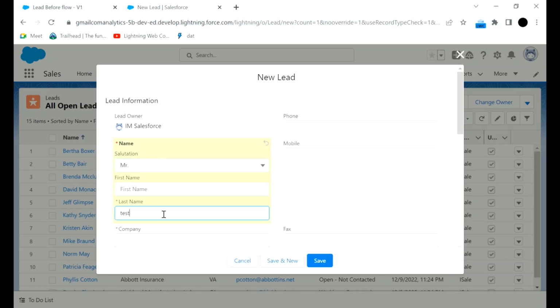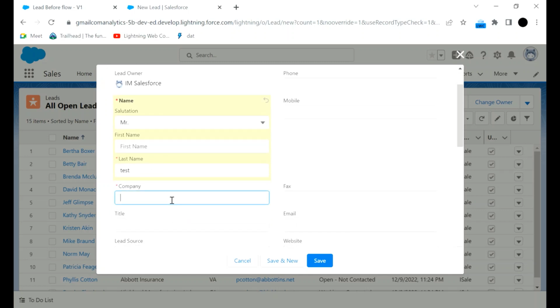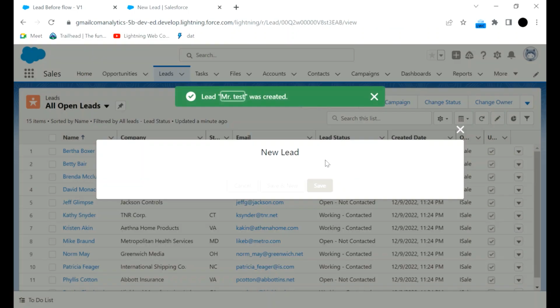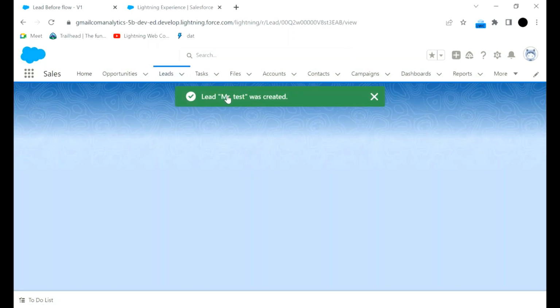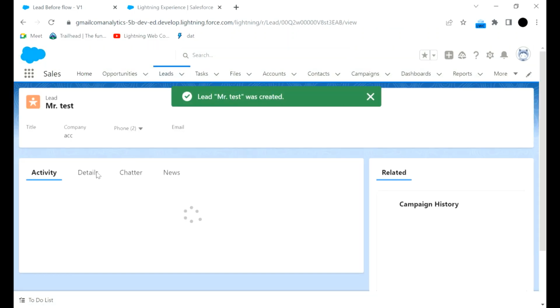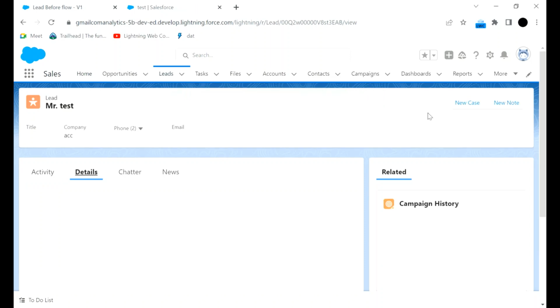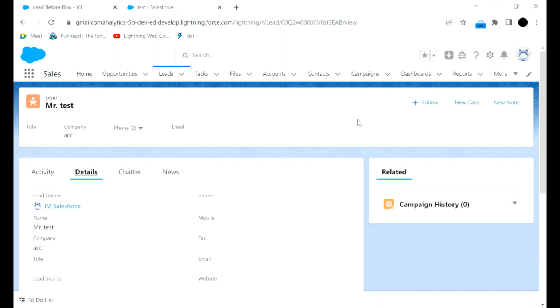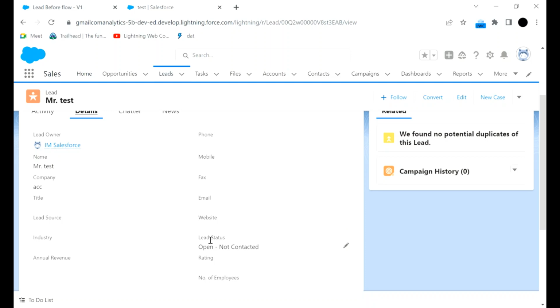Last name and company are mandatory. I will save this, and now if I go to the details of that particular lead, we will check the status field. As you can see, the status field is now updated to open not contacted.